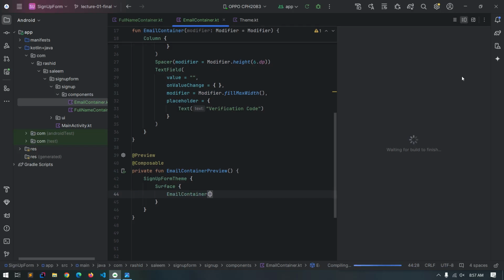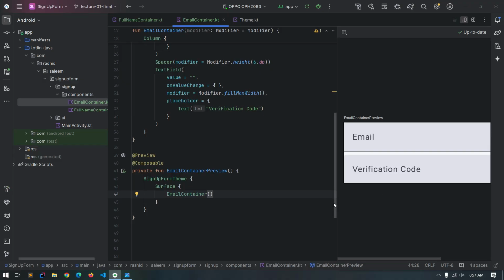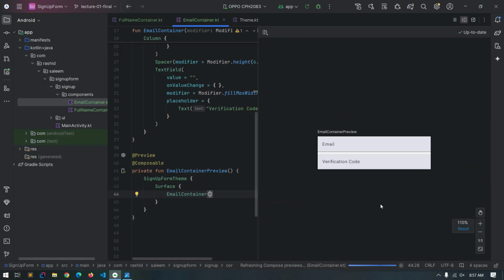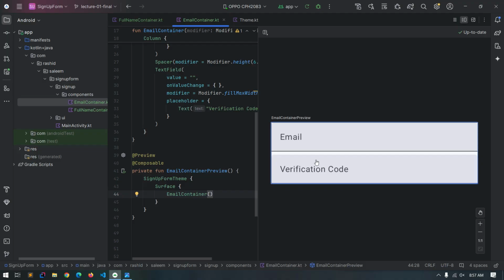Now split the view and see the preview of this one. Tap on build and refresh. Okay, so this is the email container here, where we have two fields, the email text field and the verification code text field. So this is it for today's video.